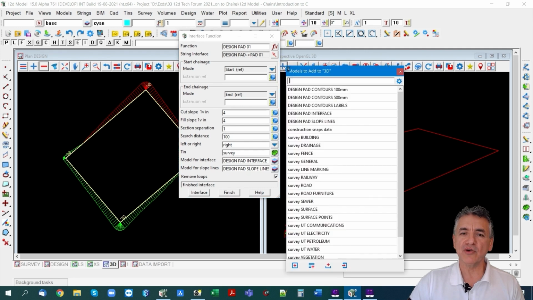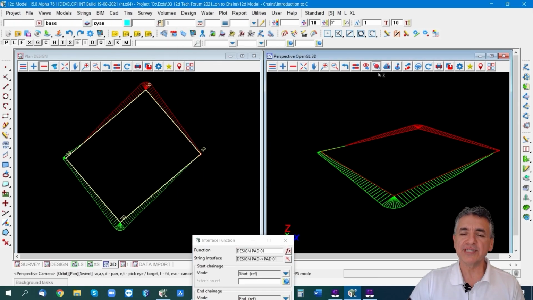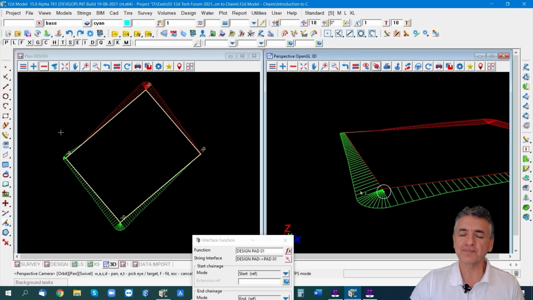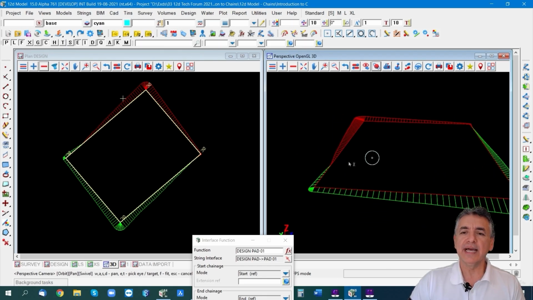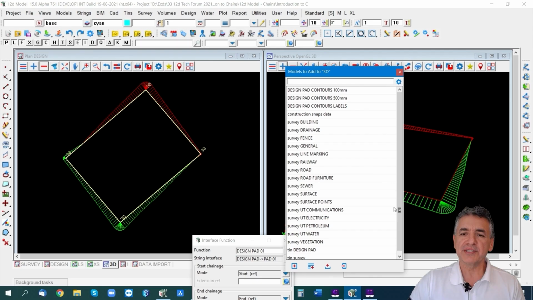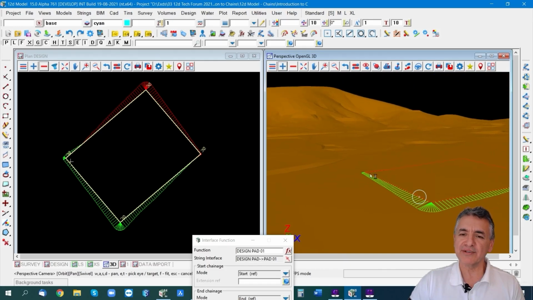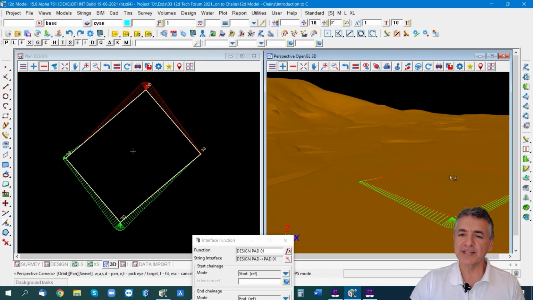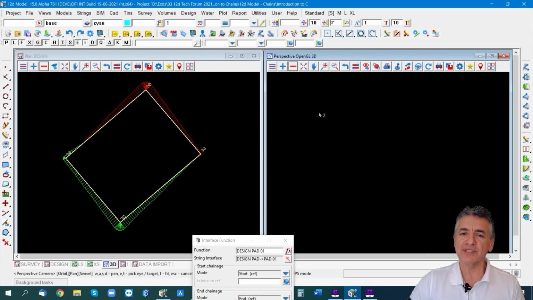So I might just turn those on as well in the 3D view so you can see that. And there they are. The green strings there are in fill, and the red ones are in cut. If I just turn on the survey tin there, you can see that that's above the brown tin, and the red's underneath, so we can't see it. So we're just creating a bit of a design for this particular pad. I'll just turn off the tin there.